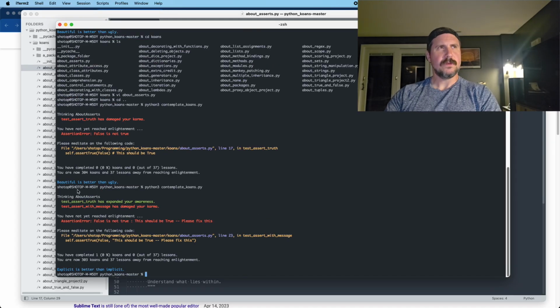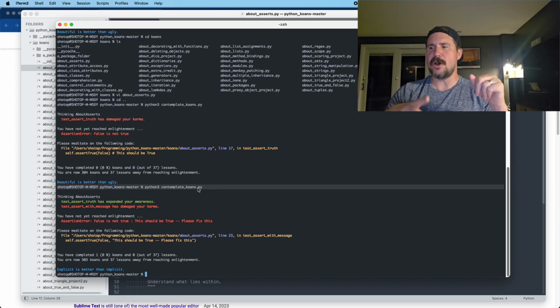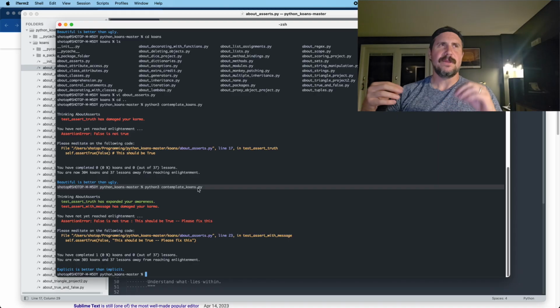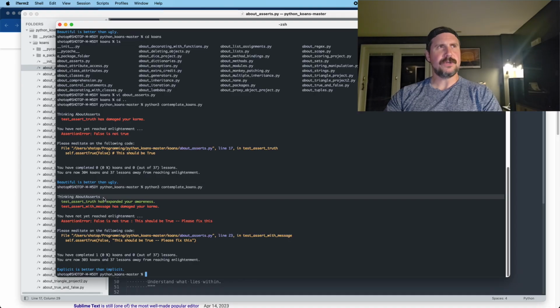So we ran the file again here. I would call this like the orchestrator, contemplate Koans.py. It's going to go and find the file you should be on and just run that, because it's going to be a lot easier than running individual files. All right, so Python 3, we just run contemplate Koans.py. And now what does it say? It says, thinking about asserts, test assert truth has expanded your awareness. So that looks like that test passed. Test assert with message has damaged your karma. Okay, we've moved on to the next one, it looks like. You have not yet reached enlightenment.